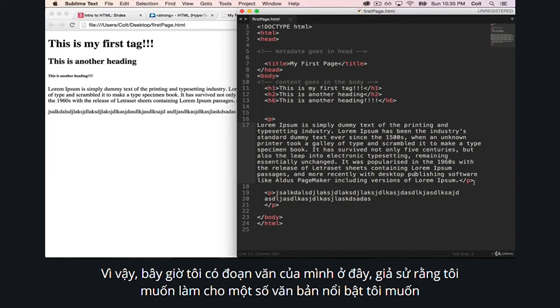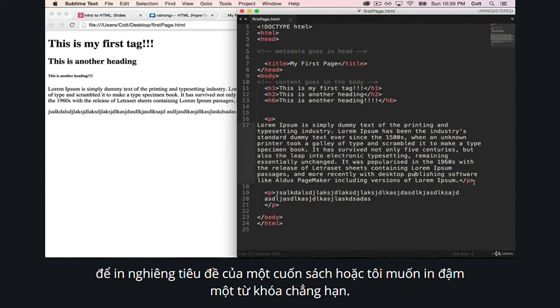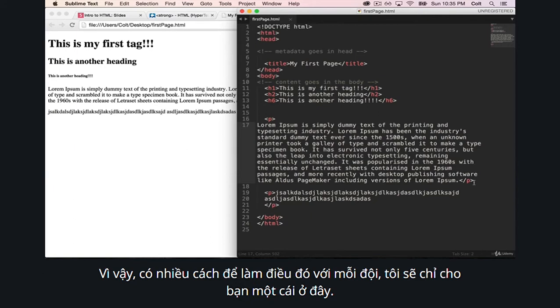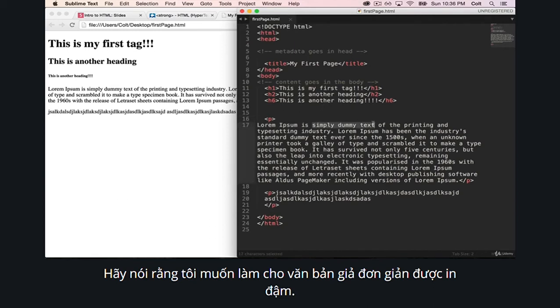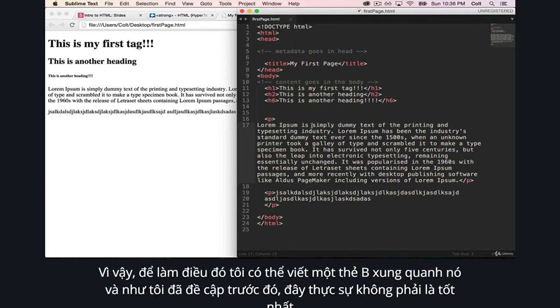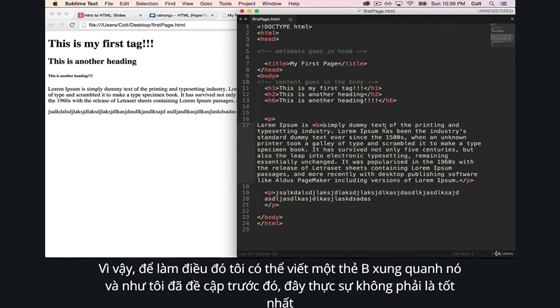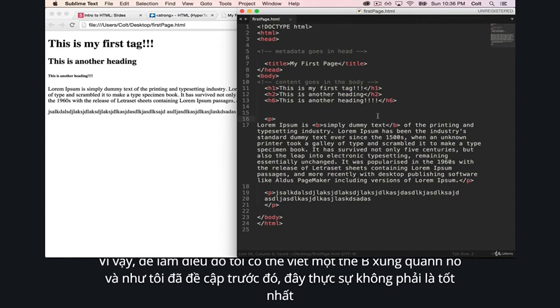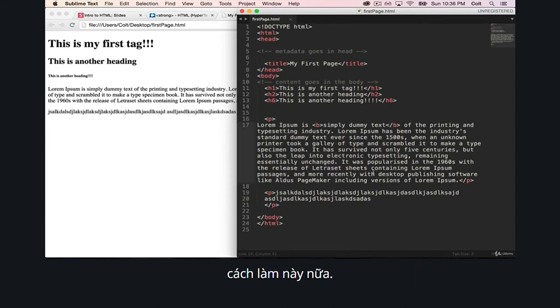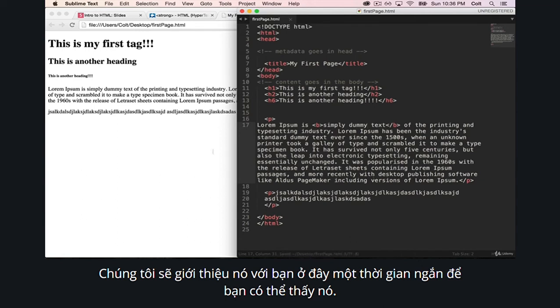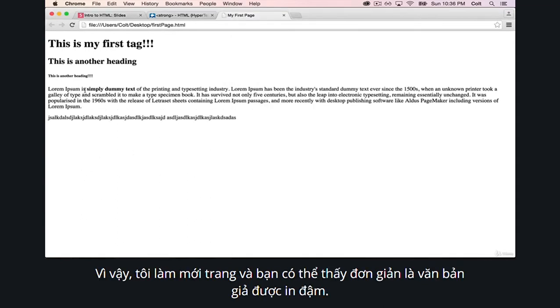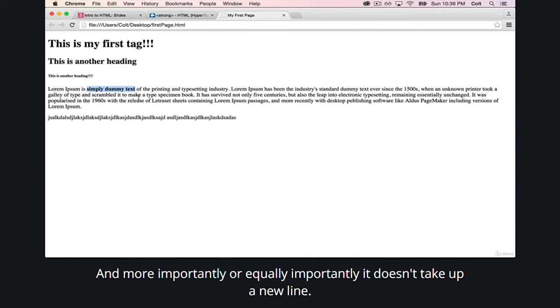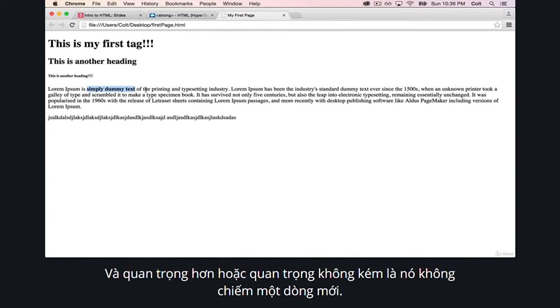So now that I have my paragraph here, let's suppose that I wanted to make some text stand out. I want to italicize the title of a book, or I want to bold a keyword, for instance. So there are ways of doing that with HTML. I'll show you one here. Let's say I want to make simply dummy text bolded. So to do that, I could write a B tag around it. And as I mentioned earlier, this is actually not the best way of doing this anymore, but I'm going to show it to you here briefly just so you can see it. So I refresh the page and you can see simply dummy text is bolded. And more importantly, or equally importantly, it doesn't take up a new line.